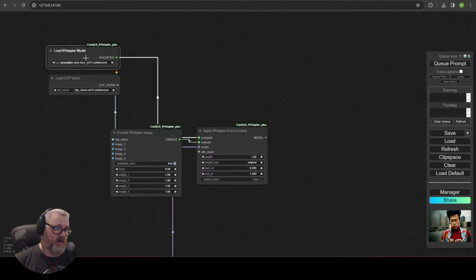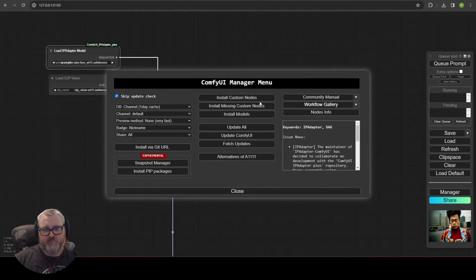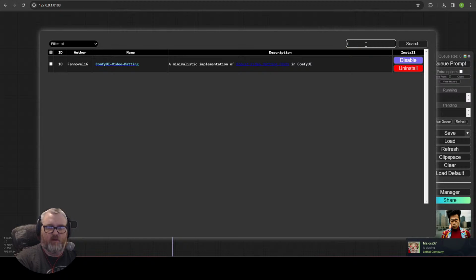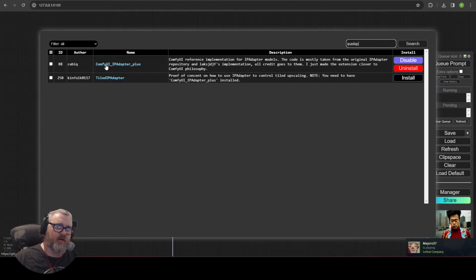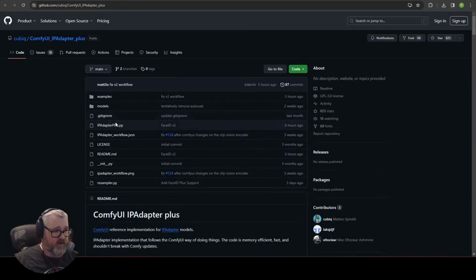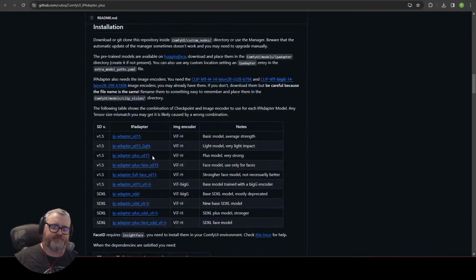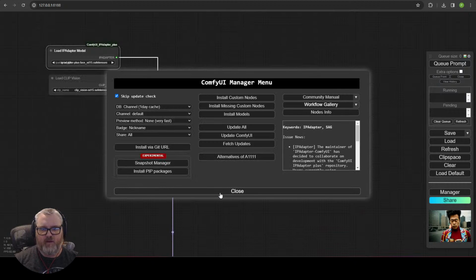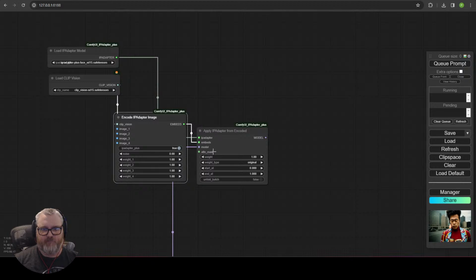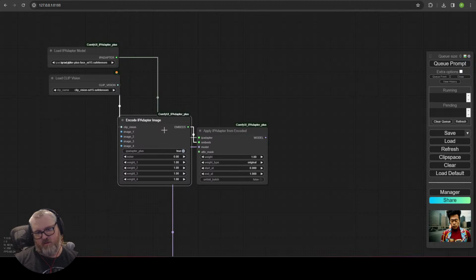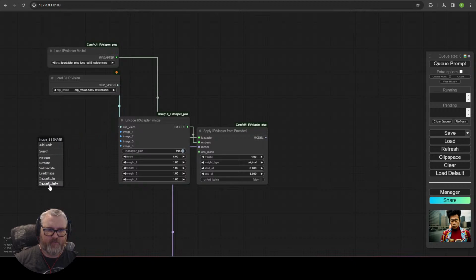If you need these models or IP adapters at all, go to Manager, Install Custom Nodes, IP adapters, and it's this one, ComfyUI IP adapter plus. You go to the GitHub by clicking on the link. And here's all the downloads you need and what folders they go in. It's all explained here. Just go here, read it, do it. You can ask on my Discord, but lots of people have already asked because it's all here. We can even try some masking, but we're not going to do that right now.